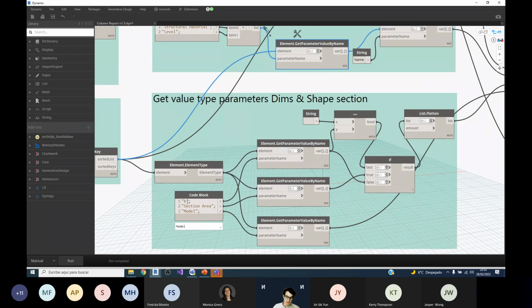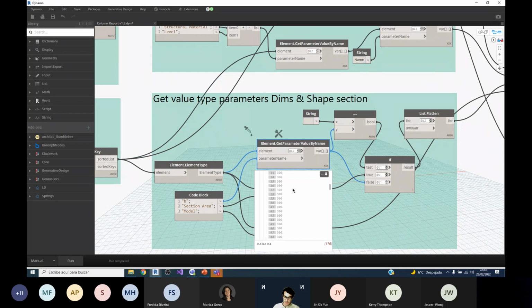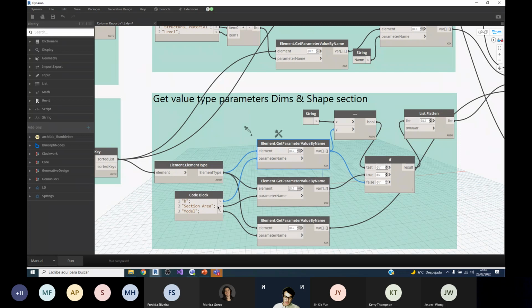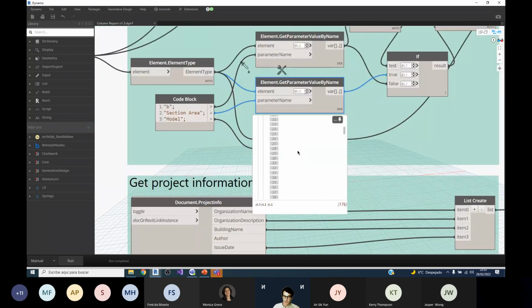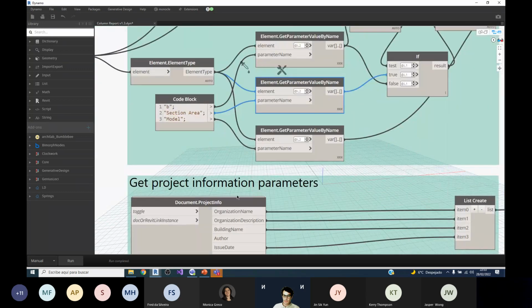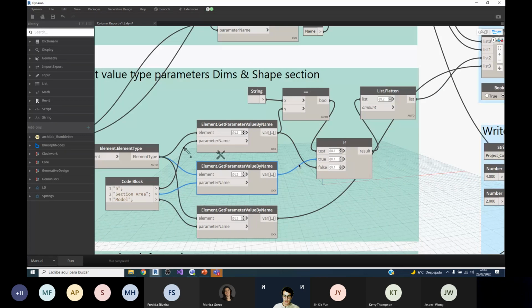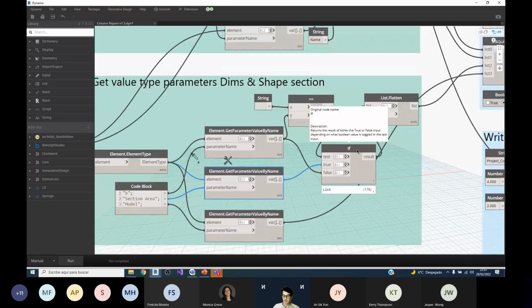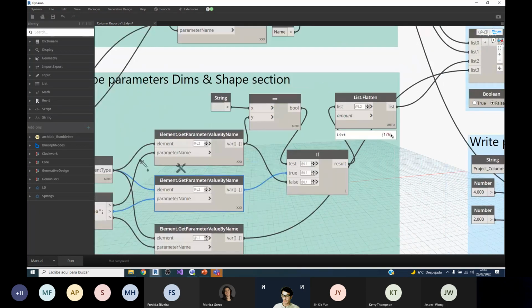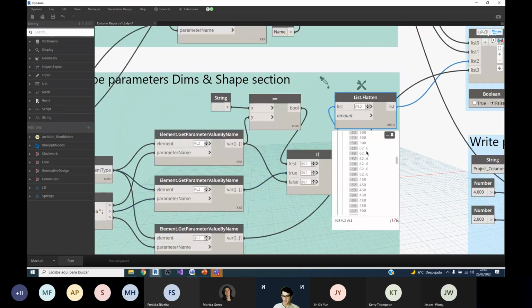For example, the B parameter is coming from the concrete column, so we have some empty values in the steel column, but also the section area, for example, is coming from the steel column, so we have empty values in the concrete columns. So we need to merge both lists. For that, we use the if node, and then we use an equal statement to merge both lists. So we got our list merged with no empty values.